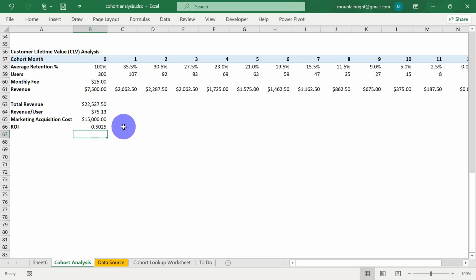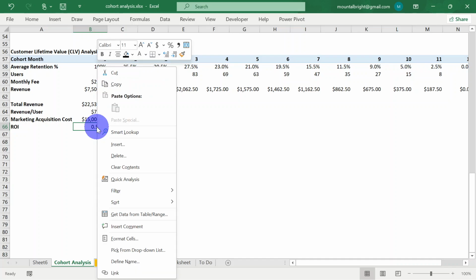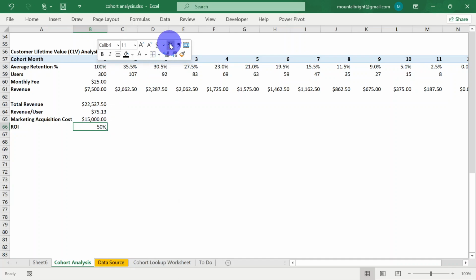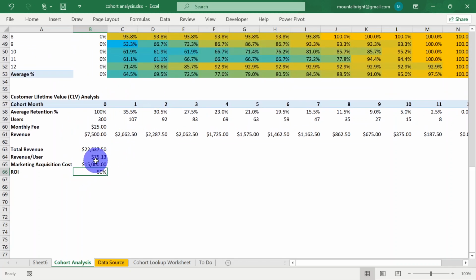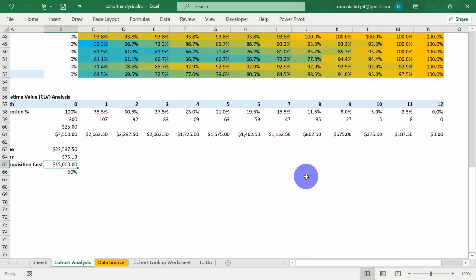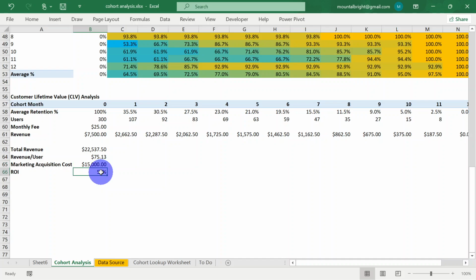So it gives me 0.5, which is about 50%. If I format it as a percentage, it gives me about 50%, right? Which means if I invest $15,000 to get these customers in marketing, then after 12 months, I should get an extra 50% return. But if this gives me a negative value, then it means I'm not making profit. Instead, I'm running a loss.